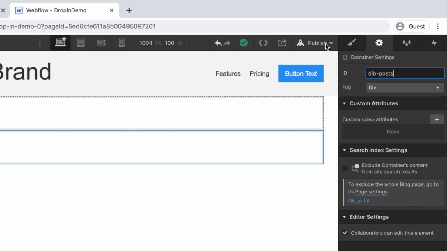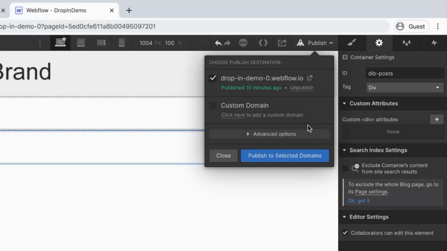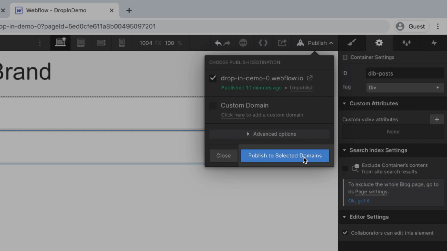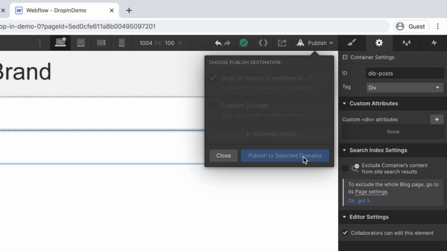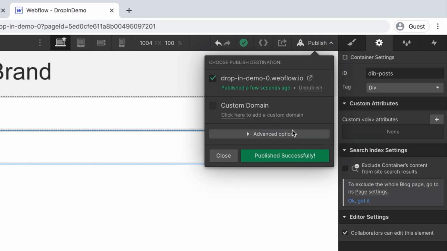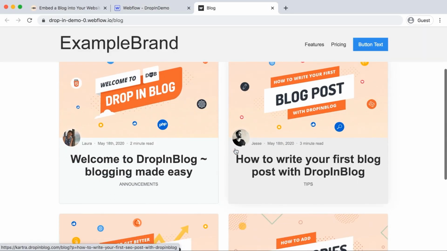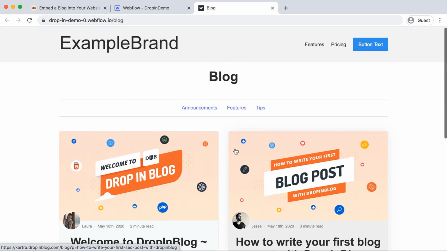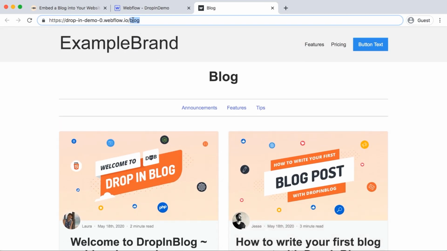So in the top menu, select Publish and Publish to selected domains. That will take just a second to load, and then we'll do a preview just to see if that worked. Open up that site. Perfect. So we can see our blog here, but we need to copy our URL in the top menu and go into DropInBlog and paste it in there.